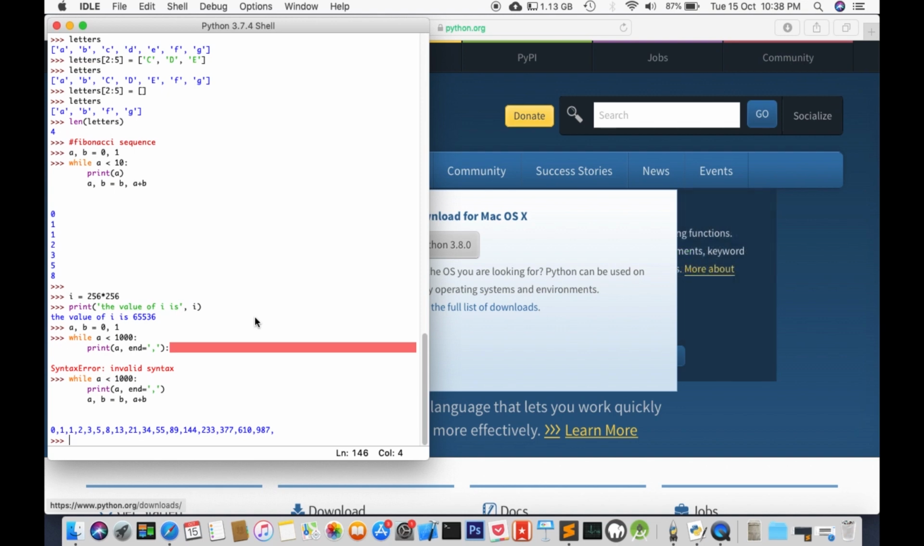Right, so after every iteration we have our next print line. Instead of printing it into separate lines, it is now printing everything in one single line separated by a comma.